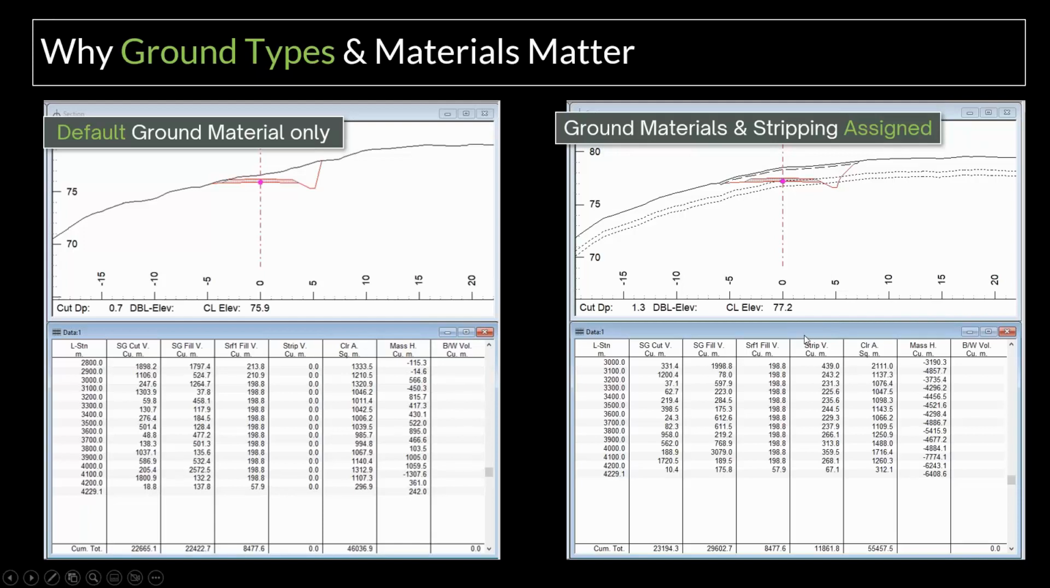And our clearing area is different as a result. So we're increasing our cleared area by almost a hectare, so 10,000 square meters. But that also affects our volumes too, because we're laying back those cuts. We're cutting more material to do that.